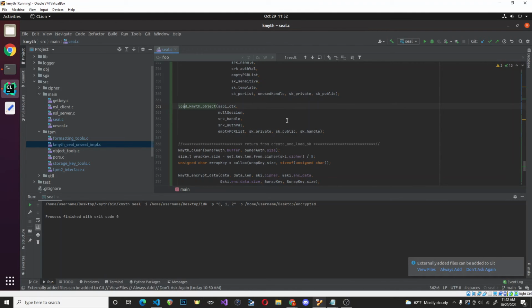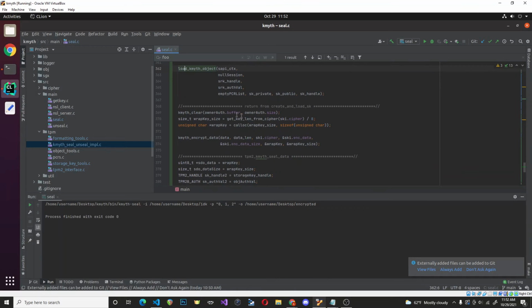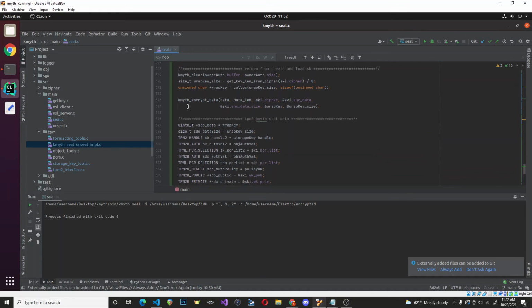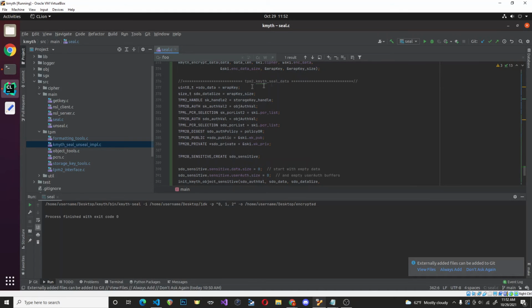Everything should be working correctly. Again, it does the kmyth clear for the owner password. It creates the wrapping key or allocates the memory for the wrapping key. Then it does the encrypt data, takes in all of the data from the file, encrypts it all. And then here we call the kmyth seal data.